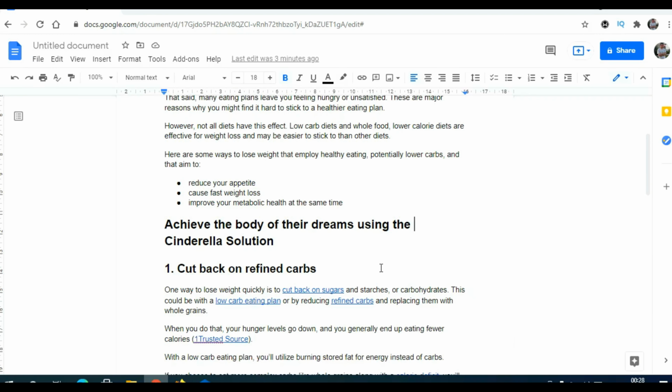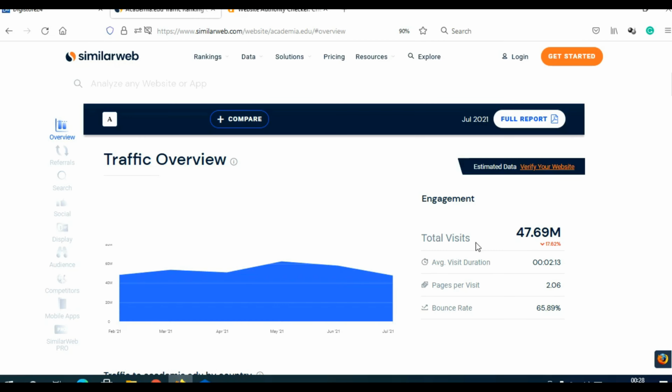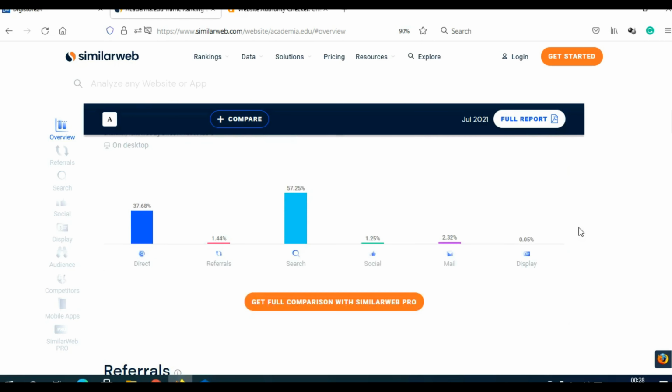So now we actually need to upload this article somewhere in order to get some traffic. But let me first show you the potential of the website that we are going to use. When we go on SimilarWeb, we will see that last month this website got 47 million views. And when we scroll here, we will see that more than 90% of their traffic is actually search traffic and direct traffic, which is the best kind of traffic.